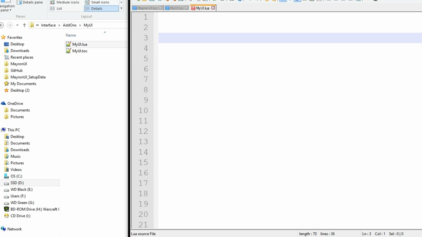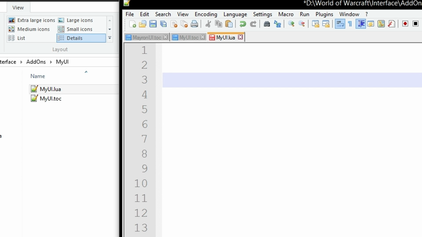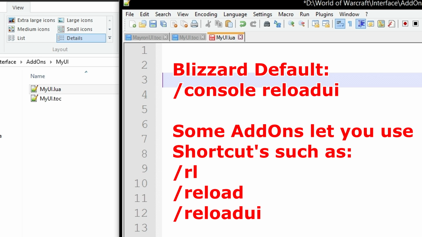You don't have to compile with Lua. No compiling's involved, you just write code and load up the game. And you can even reload the UI by typing /rl, if you've got that. Maybe not, I think the default is reload UI. Only then do the changes apply.